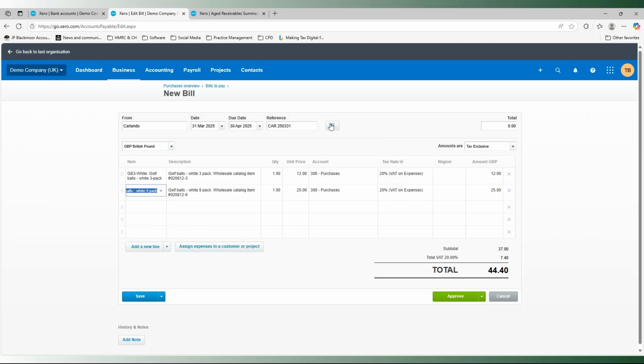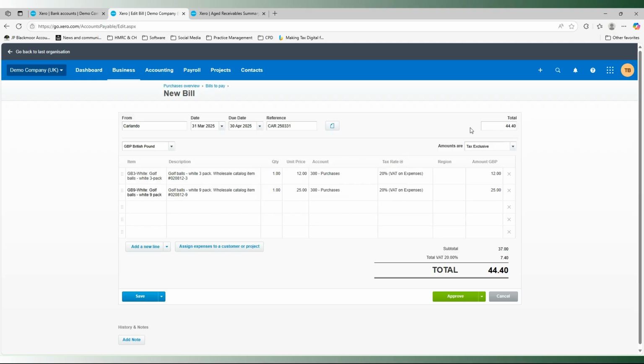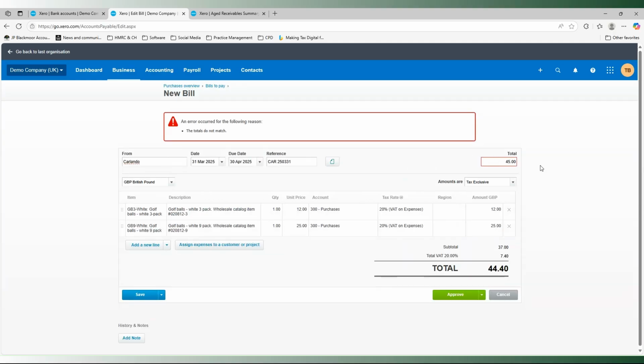Now, if I want to upload a copy of the receipt, I'll click on here, upload files, and then I could go into my computer system, and then I would find out where the files were saved and upload it. And I just want to make sure that the numbers match. So if I put this in, and it's £45, and I try and approve, it won't let me go any further because there's clearly an error. So always put in the total before you hit approve. Just double check the receipt matches and then enter it and hit approve.